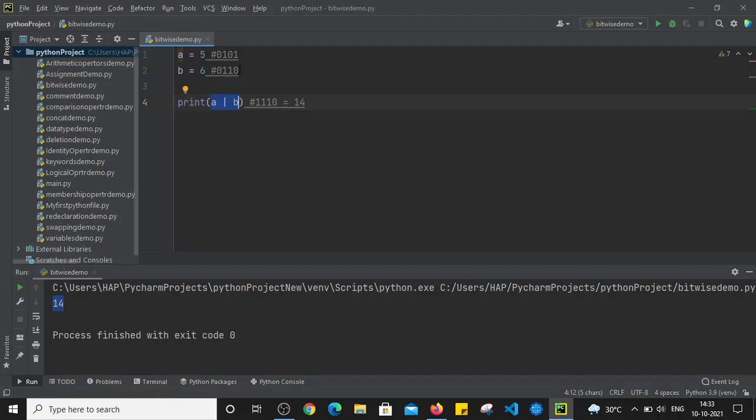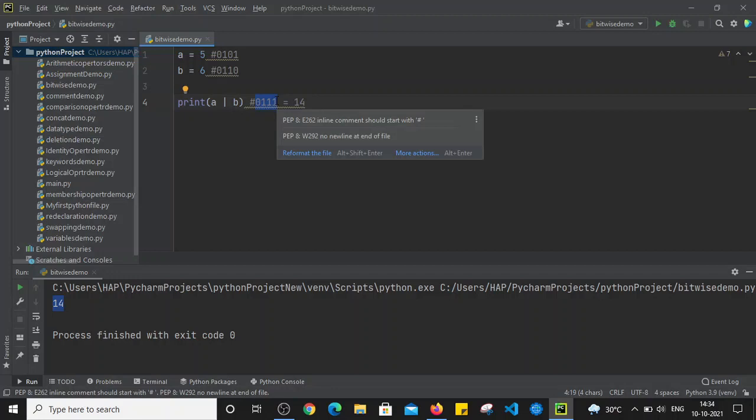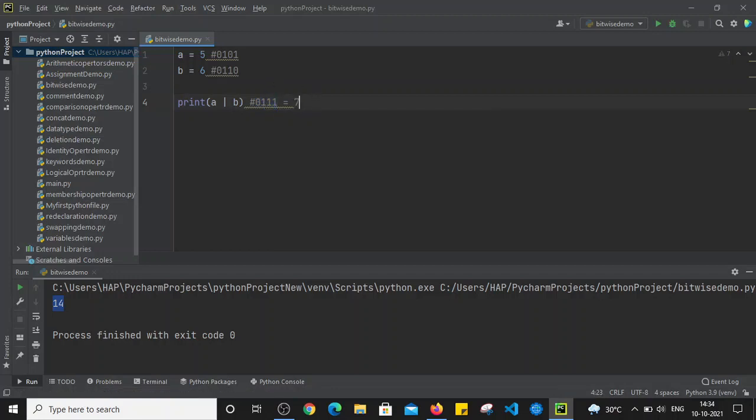So 1 or 0, since one bit is 1, then it will be 1. Then 0 or 1, that will be again 1. This is again 1 and 1, that will be again 1. And this is 0 and 0, so both the bits are 0, that's why it will return 0. So when we convert this number, that is 0111, from binary to decimal, that is nothing but the value of 7.